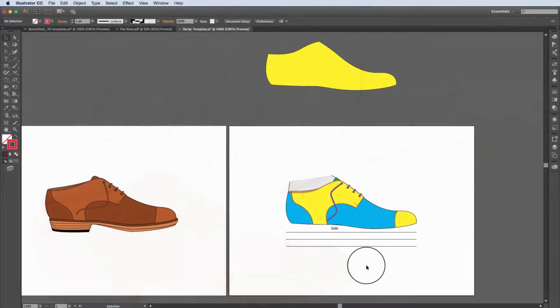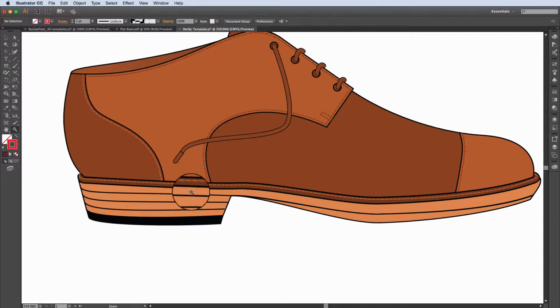Welcome back. In this video what I'm going to do is take you through drawing the heel. So I'll just zoom in on that. I'm going to draw the rand over here. I'm going to draw the heel and the sole of the shoe. So let's get started with that.